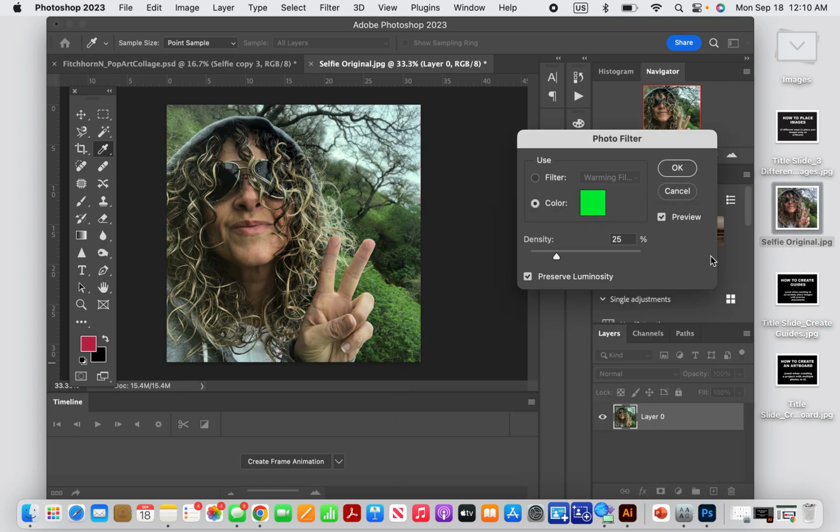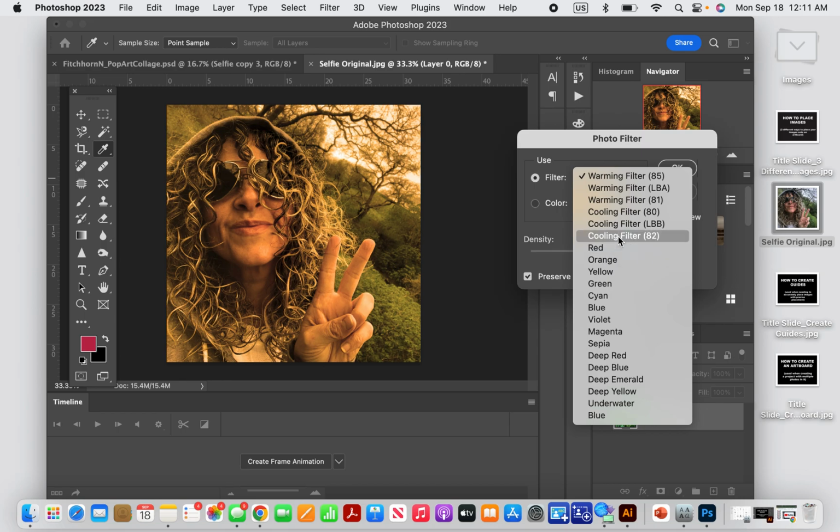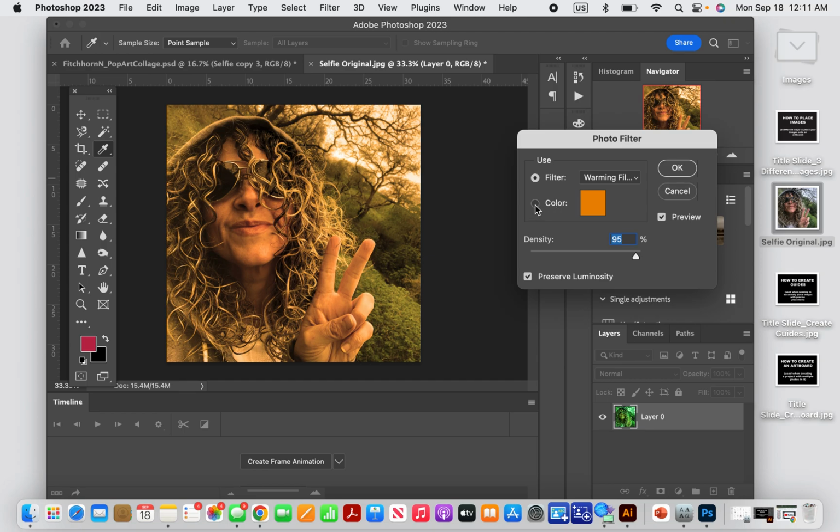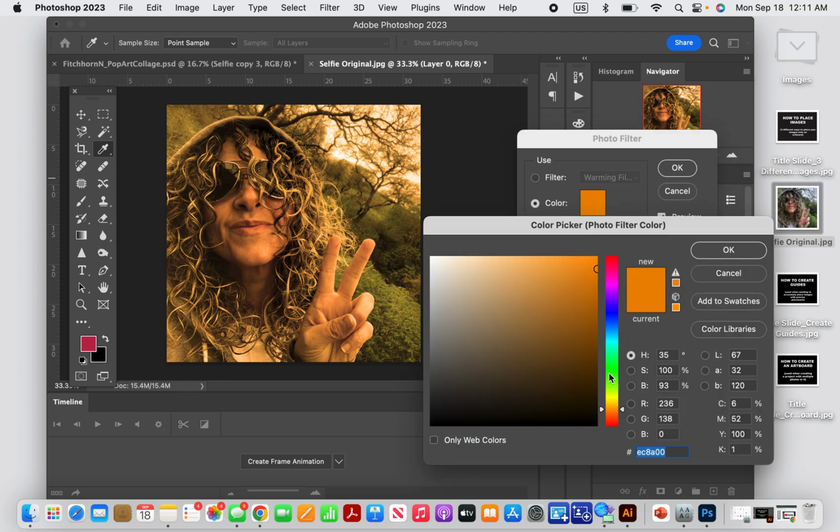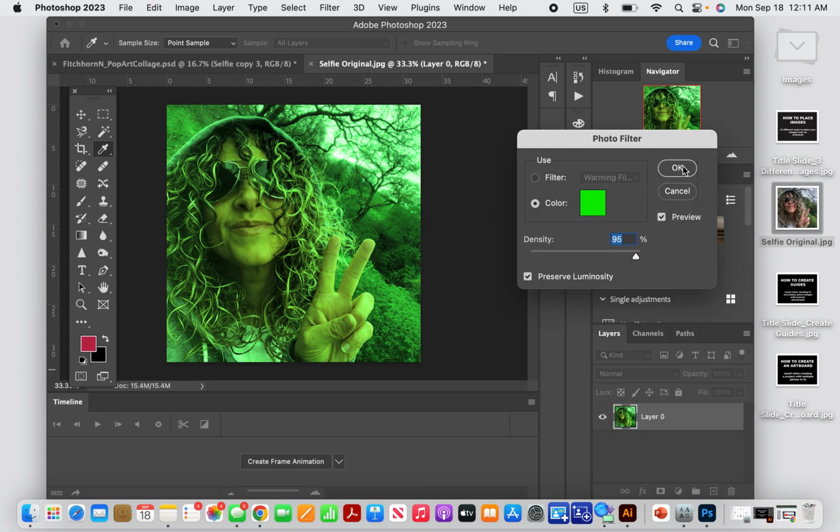I click OK. And that's not a lot of a filter because the density is really low, but when you amp up that filter, then you can see the effect. Or you could use a filter over here, and there are some nice filters, you know, warming filters always add a beautiful candlelight. Cooling filters tone down really orangey people who are, you know, really orangey. But if you want to change color, you just go ahead and pick right there. Again, I'm going to click OK, OK, OK.